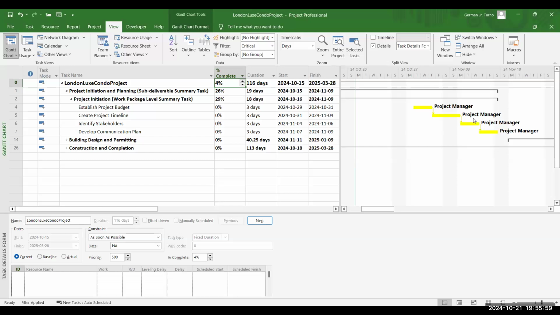So to save this customized view for future use, you can go to the View tab. Click the drop-down menu and select Save View. You can name it as Critical View, Task View, let's say. So you can easily switch to it whenever you need a focused look at the project's critical path.